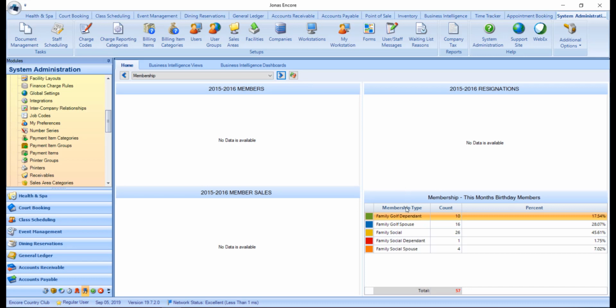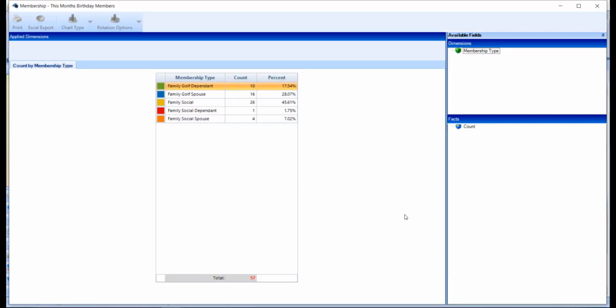When you double-click on a graph, it will open the Edit screen, allowing you to drill down on the data and change the chart view. Any changes made here will update on your home screen.